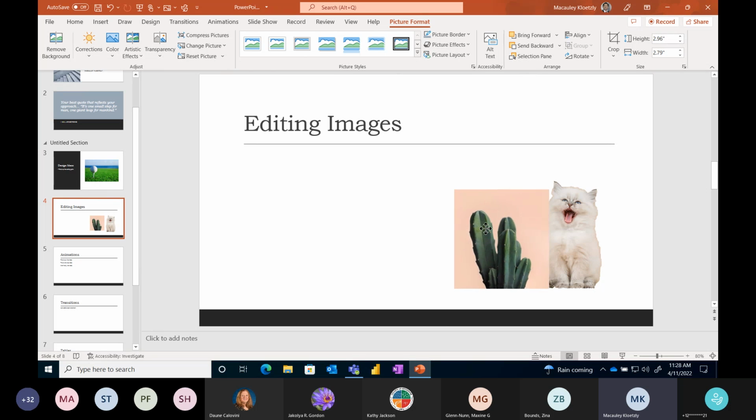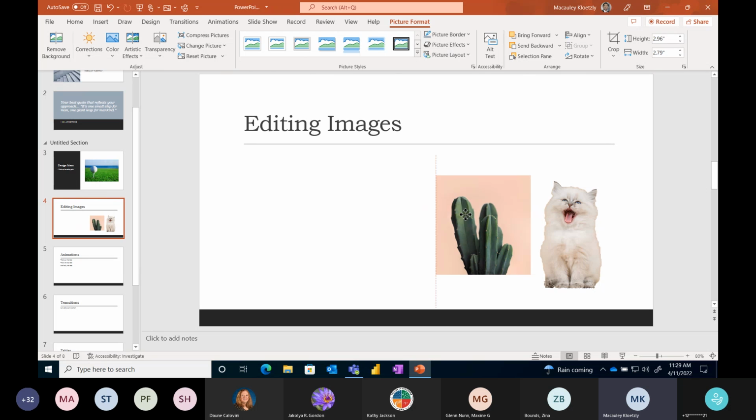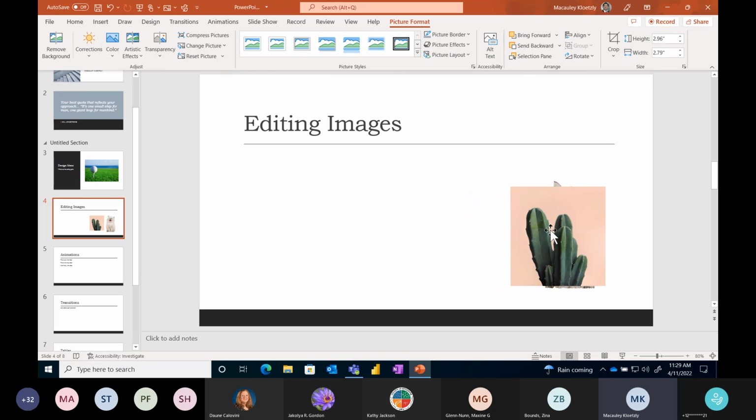And something important to point out here as well, when it comes to images and text and all of that in PowerPoint, something important to understand is layers. So all of these images are going to be on different layers. So you'll actually see when I drag this cactus over the cat, I can't see the cat image anymore. All I see is the cactus image specifically.